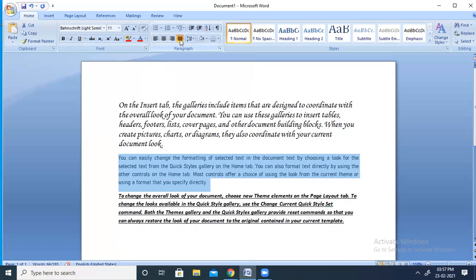So what is the difference between alignment left and alignment justify? Justify means it places the text evenly between the left and right margins. While in case of left alignment, it places all the selected text to the left margin. So that is the difference between the left alignment and justify.